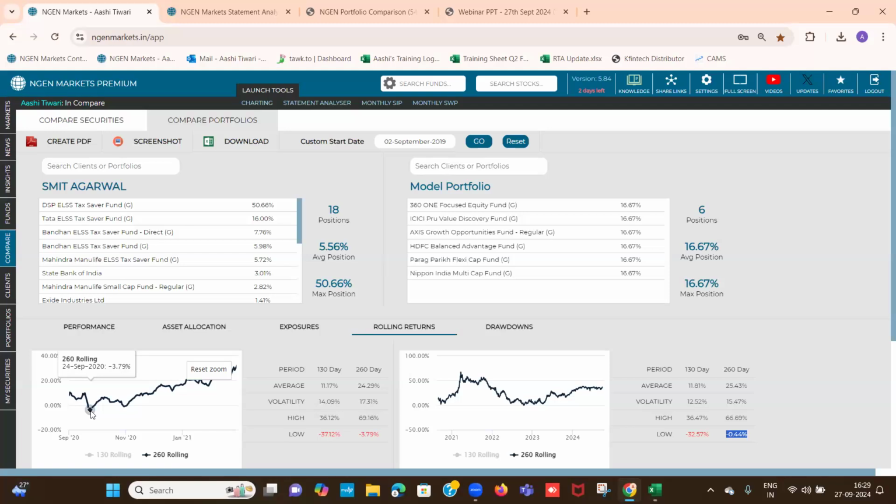Whereas let us try to locate the same for the model portfolio as well. So if we try to locate this on graph, it would be somewhere around 14th October 2022, wherein the negative return of 0.44% was generated. So if the investor would have invested exactly 260 days prior to this particular date, he would have been the unluckiest because he would have been required to face a loss of negative 0.44.